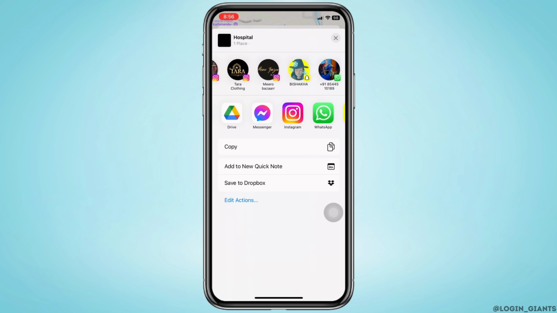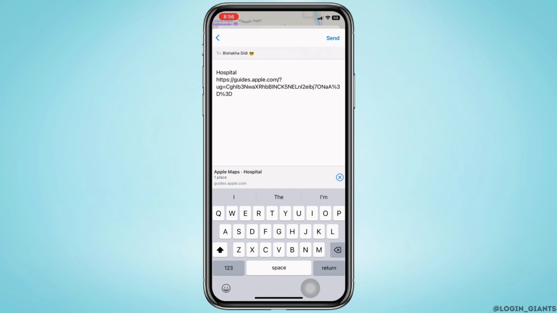I will share in WhatsApp. You can see the link is posted here and after tapping on send, the guide will be shared.